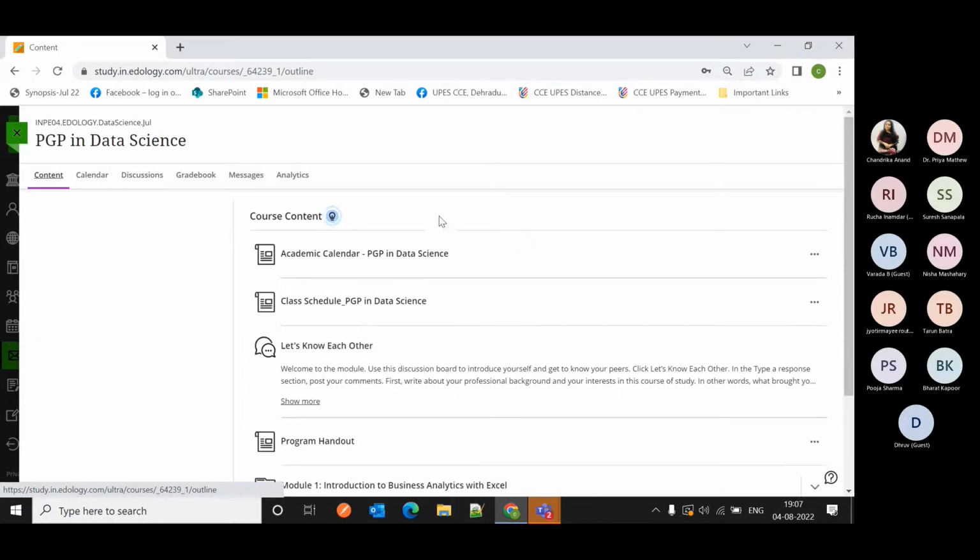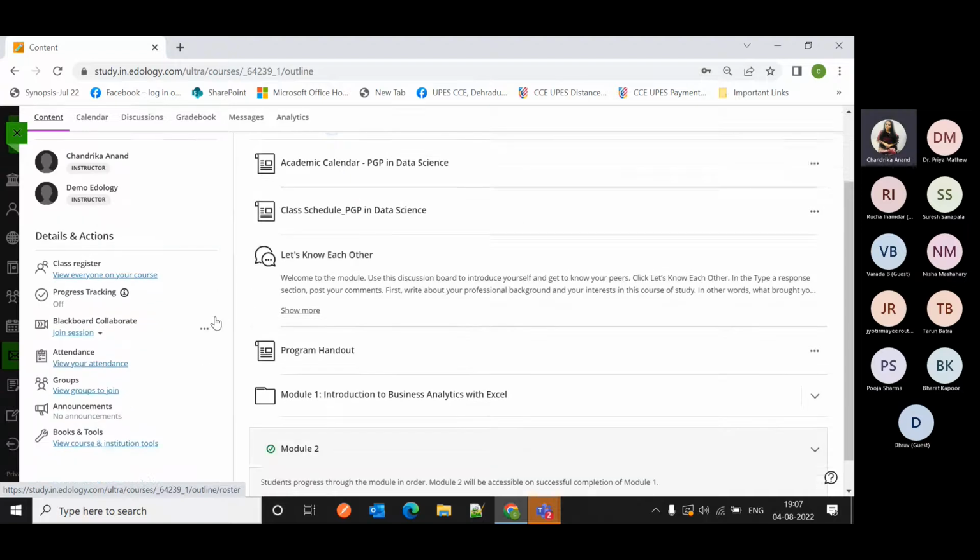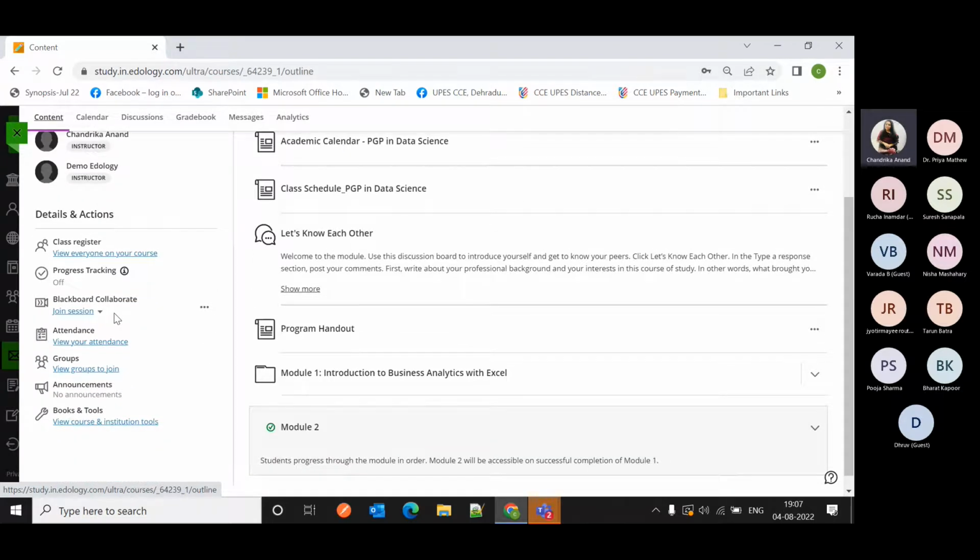Now, one thing which is very important and which will be used by you in every session that will follow going forward is this particular area of the LMS, which is Blackboard Collaborate. Blackboard Collaborate is an inbuilt feature and platform of the learning management system, Blackboard Ultra, wherein you'll be attending your classes. So it's like a virtual classroom which is designed inside the course itself.